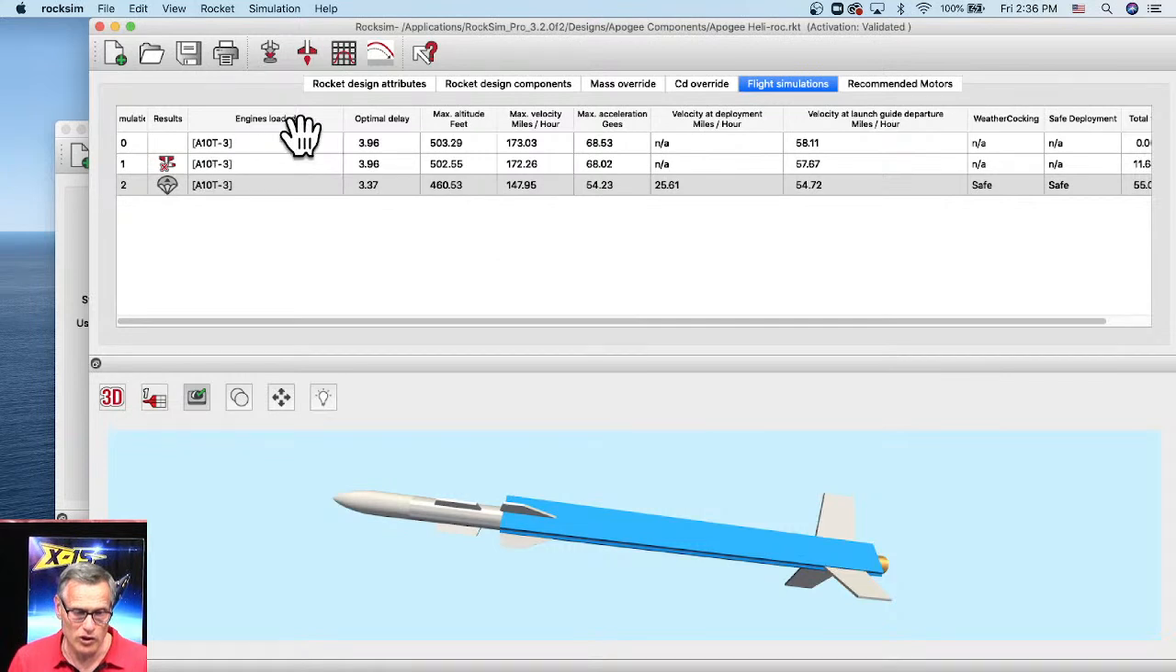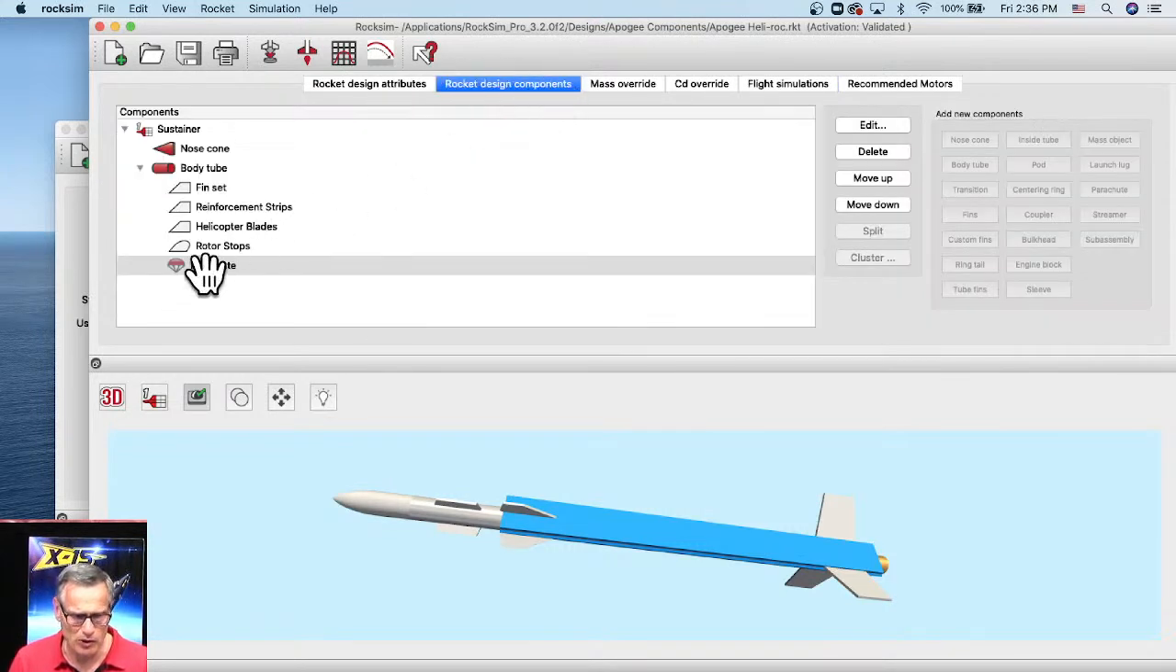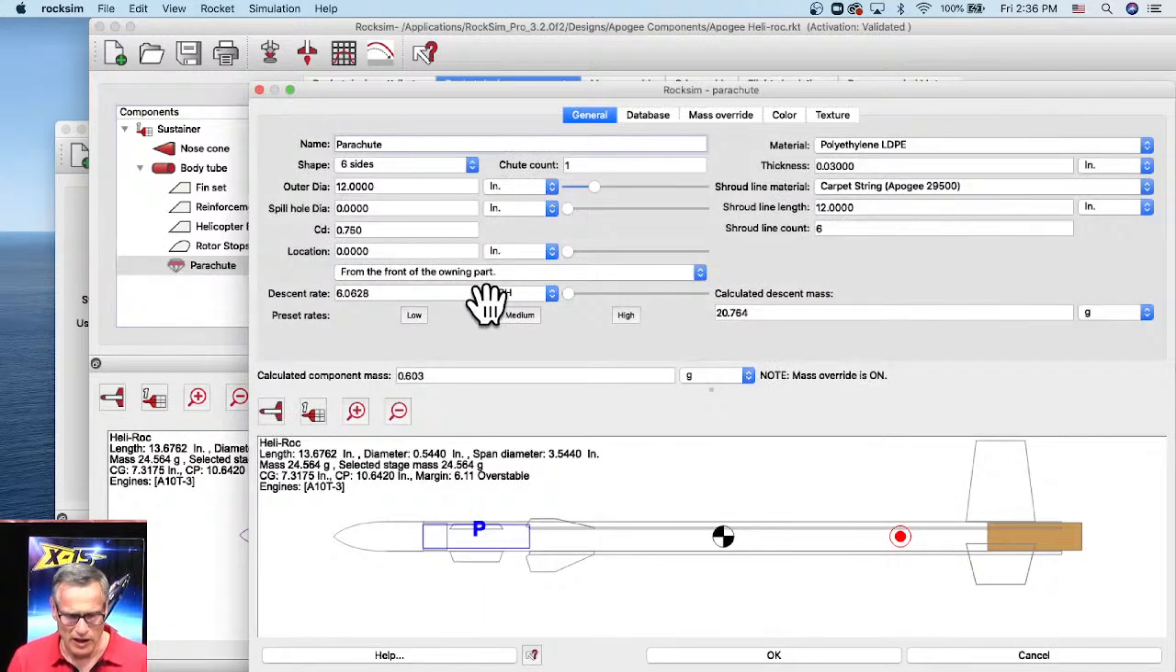So then what you would do is you come here to design components, come to the parachute, and you'll see the descent rate right here. So you need to change the size of the canopy to match the correct descent rate. So if you're in feet per second, oops, it didn't change. Why didn't that change? Interesting. Huh, the other one changed. This one didn't. So that seems to be a little bug that I need to get fixed.